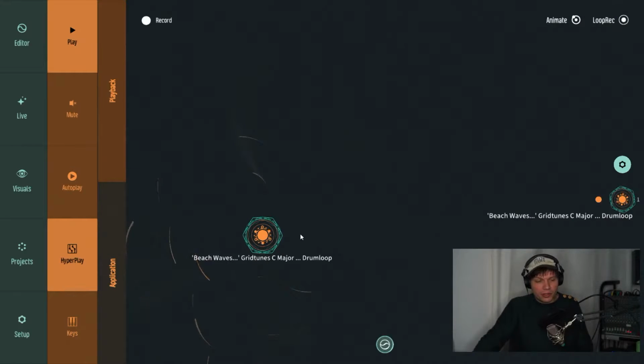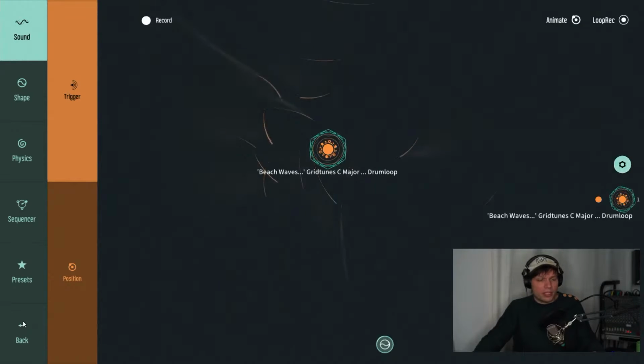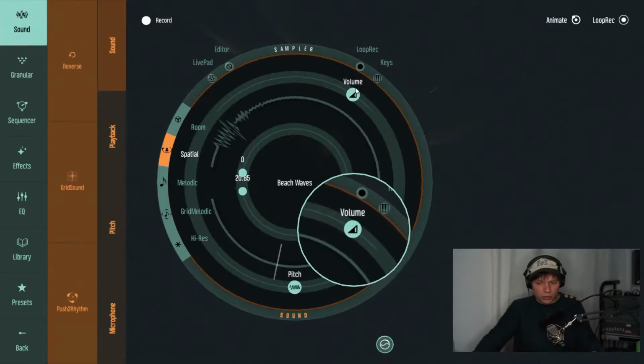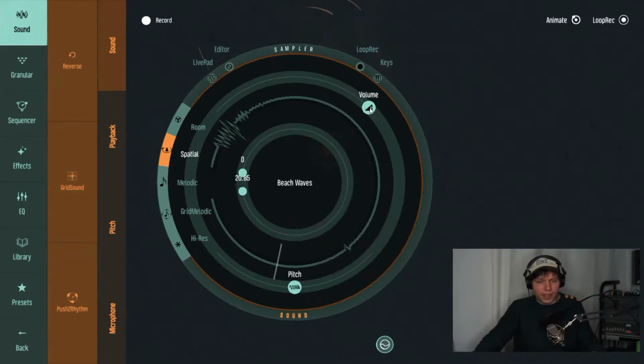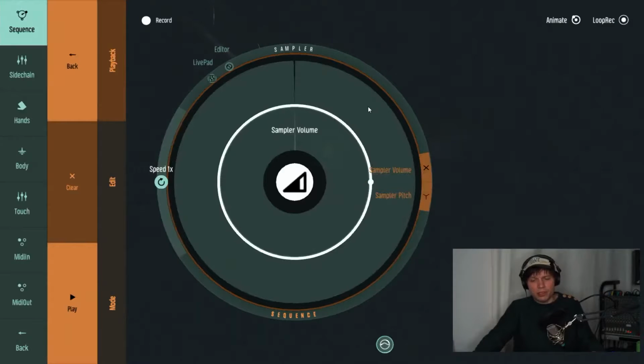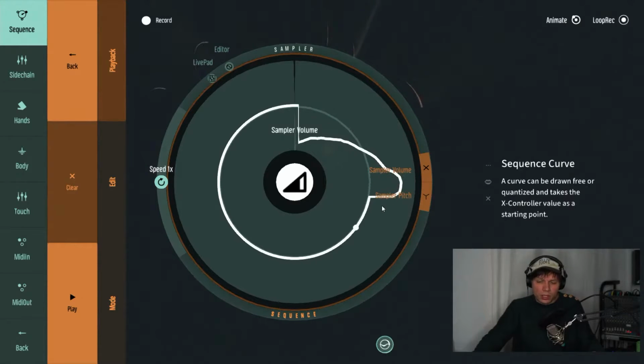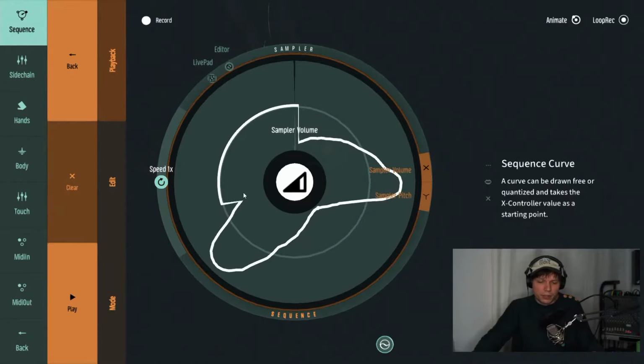I will show you another thing, automation. The easiest way to show how automation works: going on one controller like this, like the volume here, just tap on it and you come into the automation interface. And in this way you can now draw a curve, and this will influence the volume.